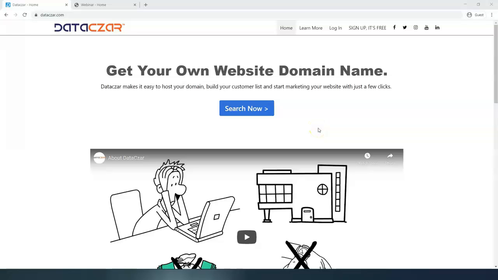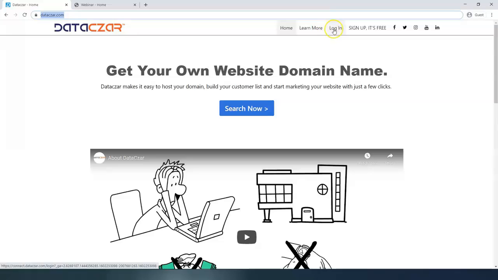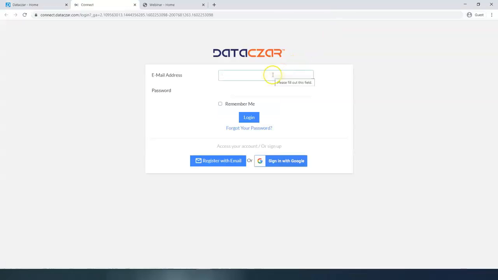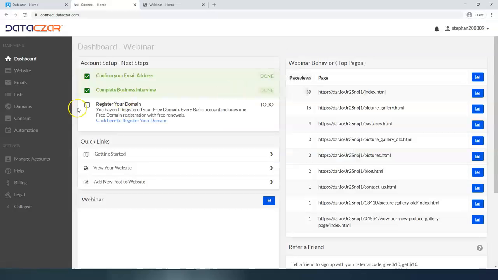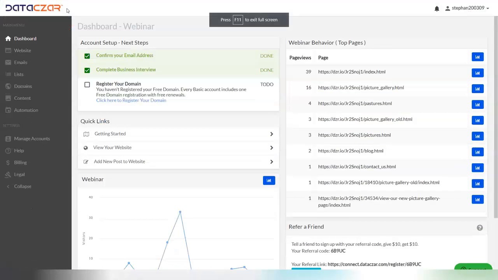Today I'm going to show you how to add a mobile call button to your website at connect.dataczar.com. So we're going to go to dataczar.com. We're going to log into our account, get our username and our password. Okay, that takes us to the dashboard on the main menu. We'll get rid of that, go full screen.